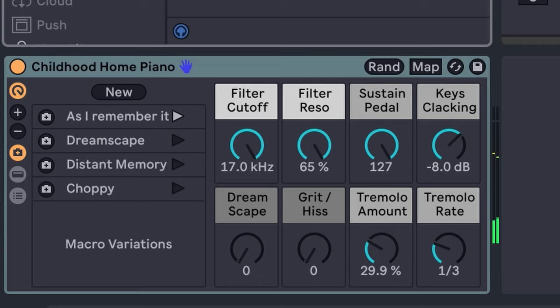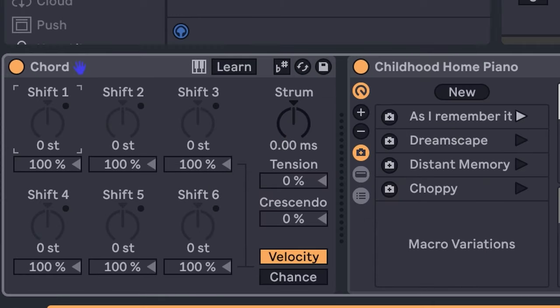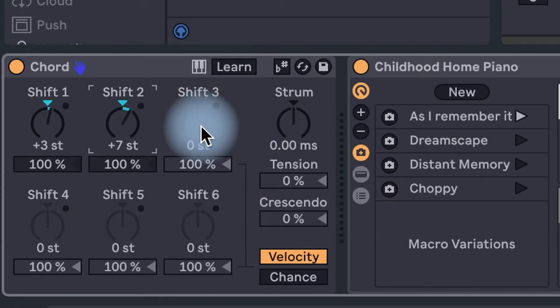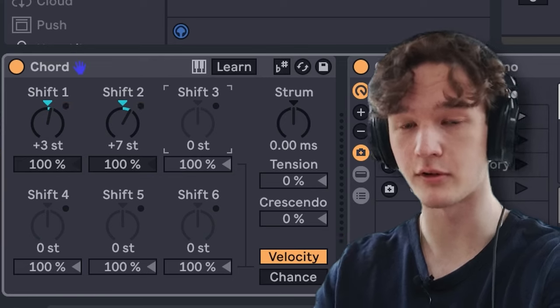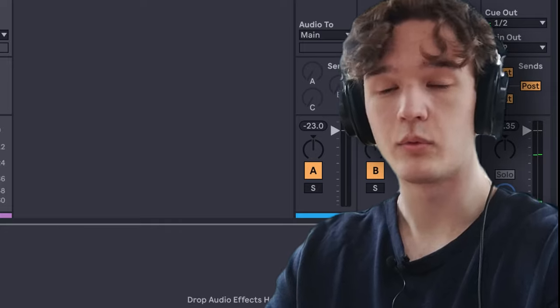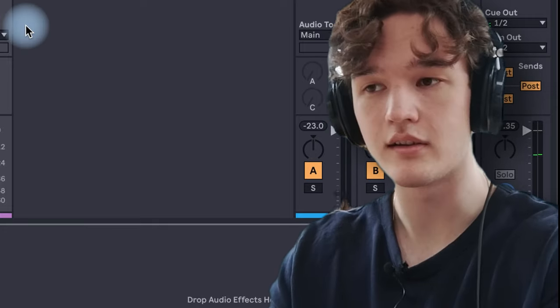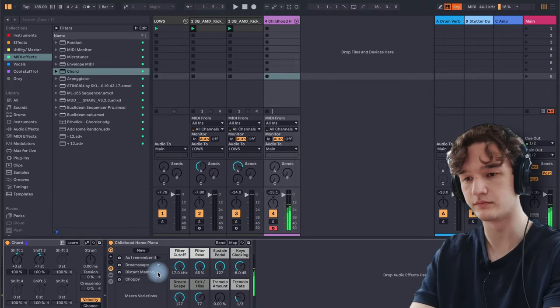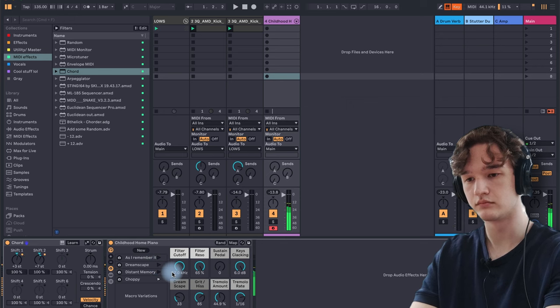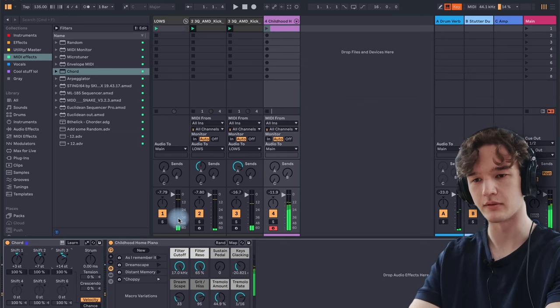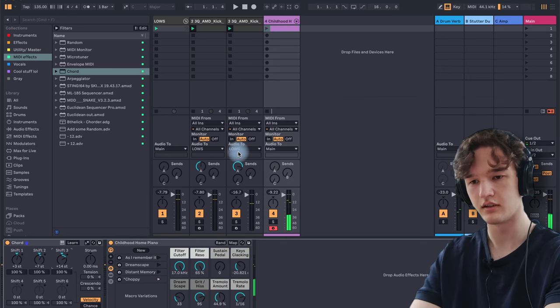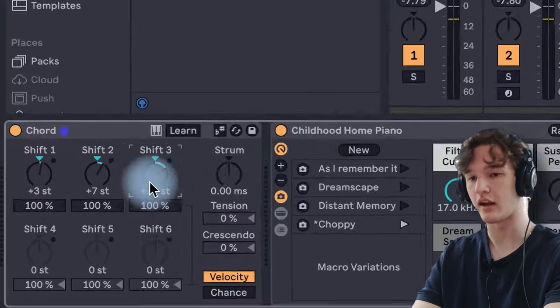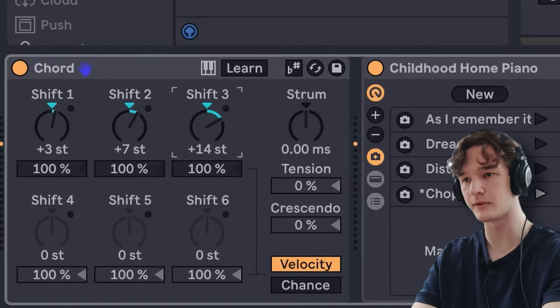I'm just going to add a chord device instead of drawing the chords in by hand. Plus 3, plus 7 intervals. That's a minor chord, obviously. And whenever I press one note, now it's going to be playing a chord instead. Which is pretty cool. Actually, maybe I could... Yeah, I added a plus 14 interval as well in there.